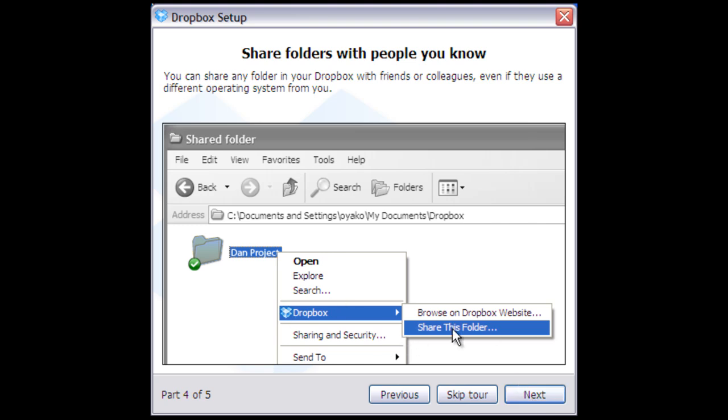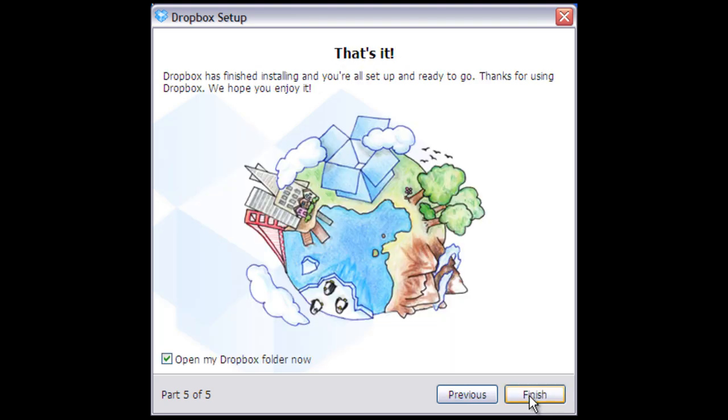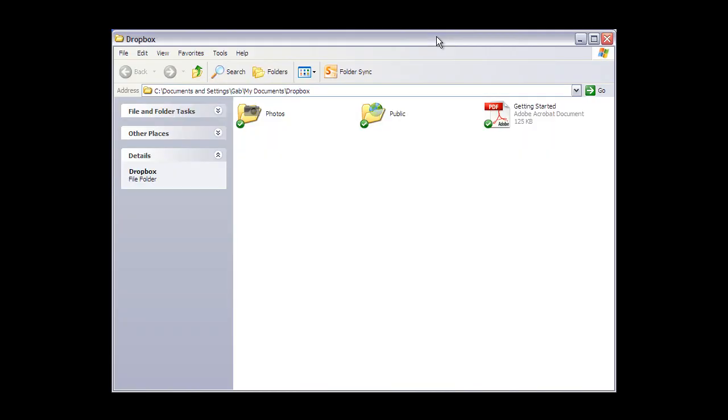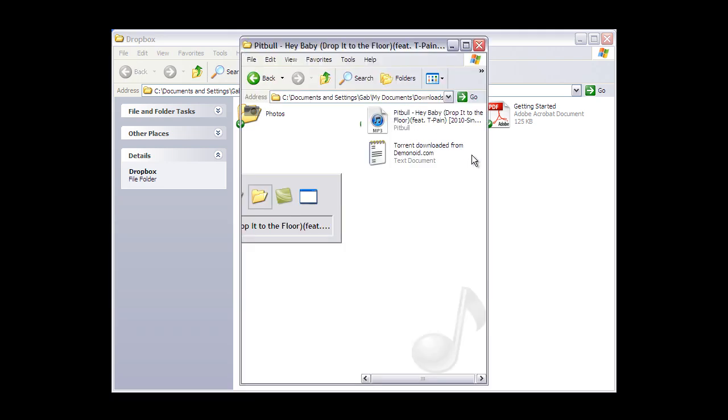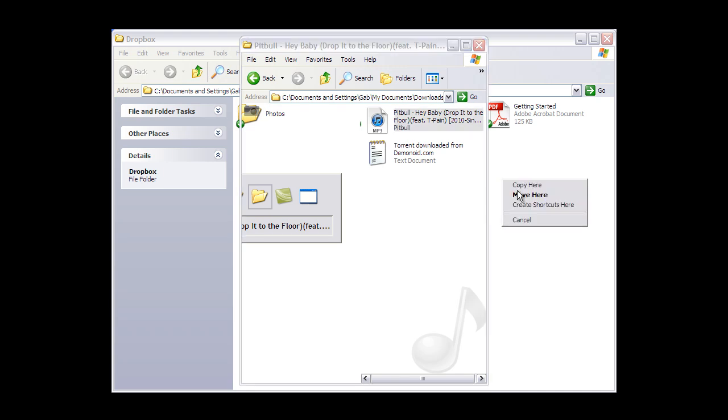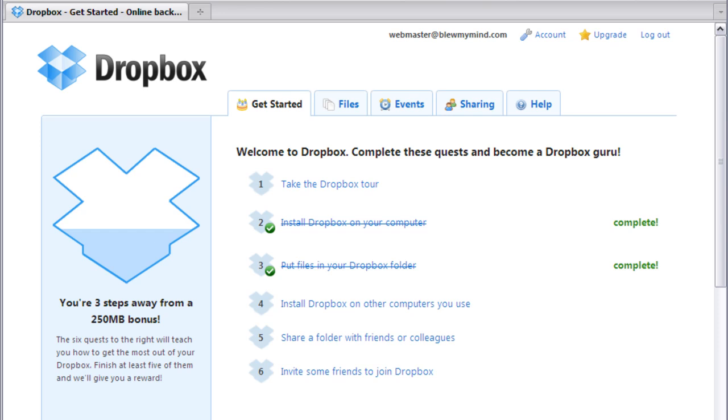And that's how you share your files. Pretty simple. So let's get going. So as you can see, this is how the Dropbox looks like. I will copy a file so we can see how easy it is. File with the right button, copy here. So once you've gone through all 6 items, then the site will give you another 250 megs.